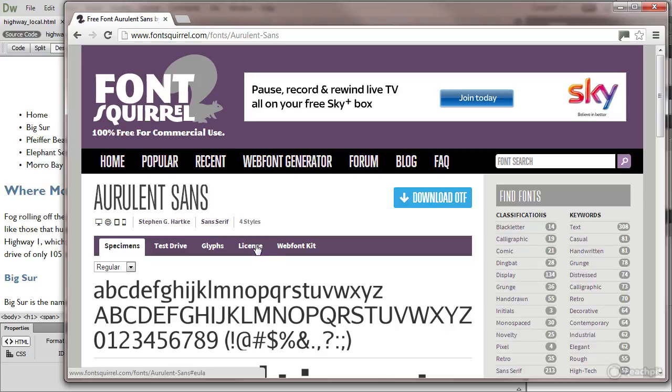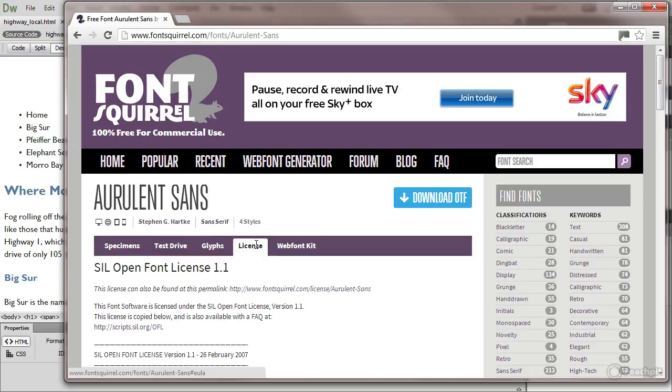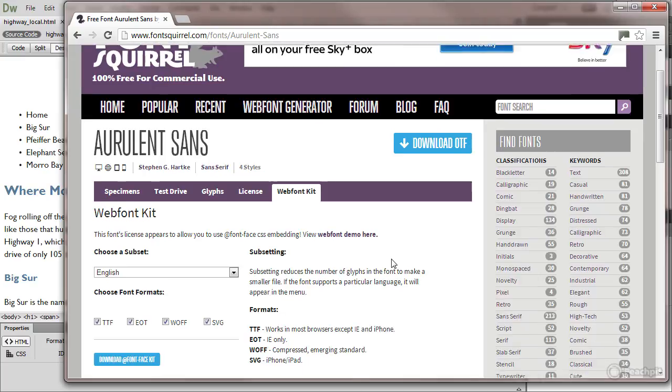Here's the license for Arrowlant Sans, and it's a very generous open license that allows the font to be used and redistributed freely as long as it's not sold by itself. One advantage of using FontSquirrel is that it often provides what's known as a web font kit. There's the link for web font kit here. Let's just click that and scroll down a little.